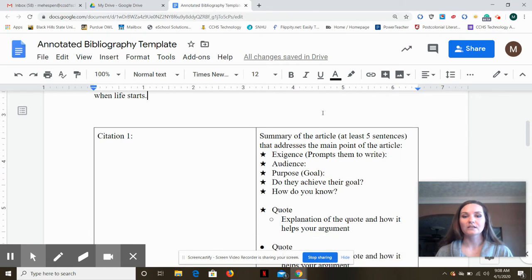So the first thing that you need to do once you've read your articles is a summary of the article. I've broken down the 5 sentences that I think are going to be the most helpful.